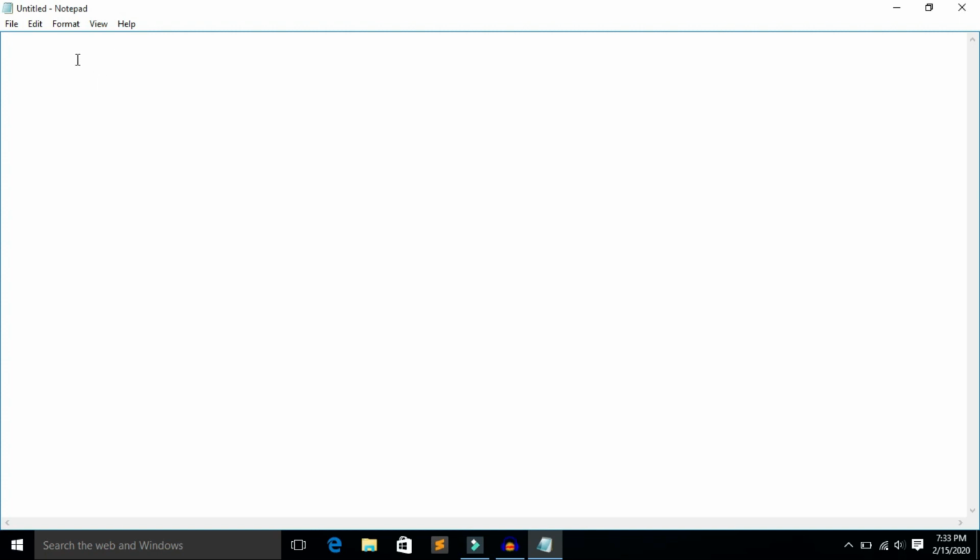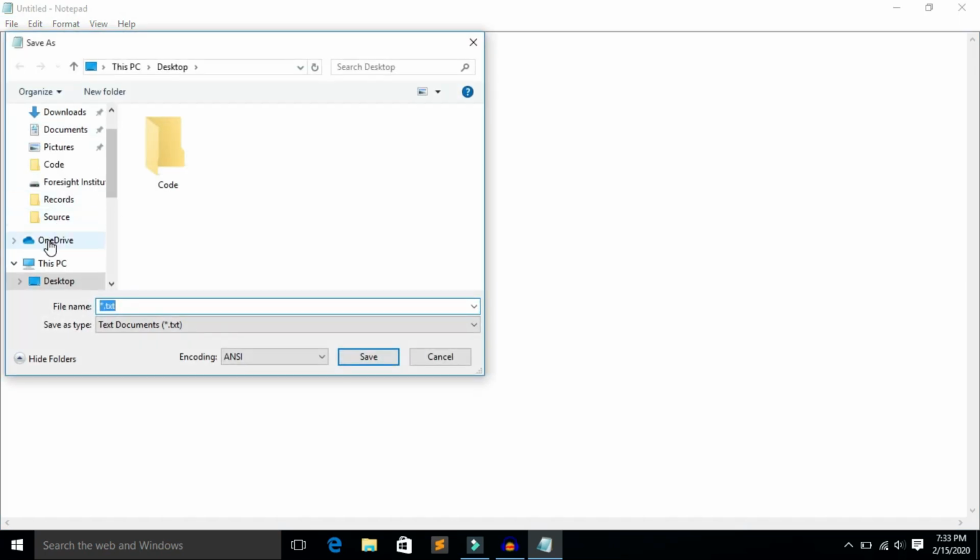So now I am going to save it. Go to File and Save As. I am selecting the path. It's already coming with the extension .txt, but we don't need a txt file. We just need the HTML file. So now I am giving the name index. You can give whatever name you like, but I am giving index.html. Now I am going to save it.